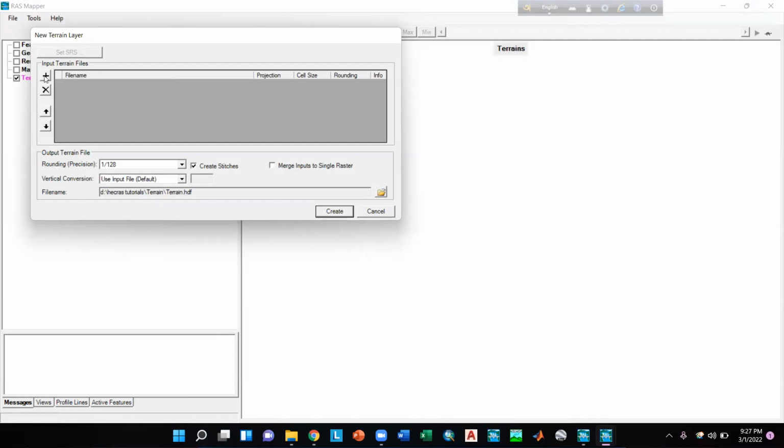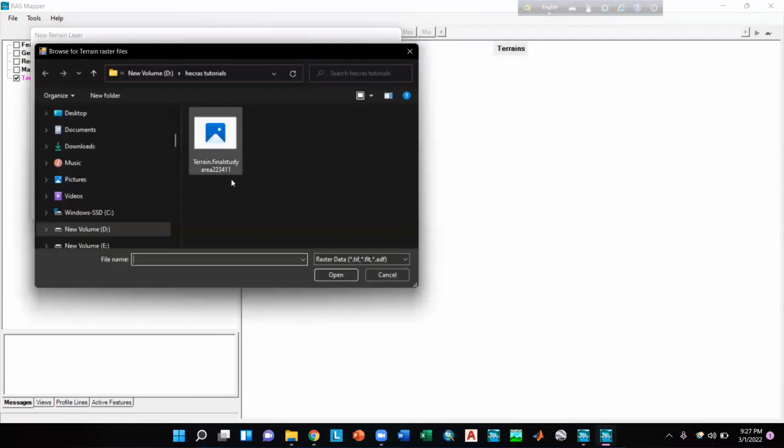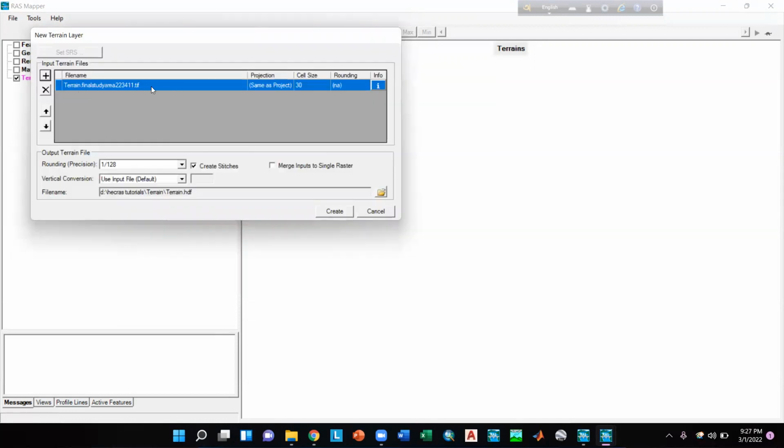So now I will click on this plus sign. I will select my TIFF file, which I have created in ArcGIS for my study area. Then I will double click on it. So here we can see that the TIFF file is here. The terrain file will be saved in this particular directory. I will keep it as it is, but we should remember that we should save all the necessary files in a particular folder so that we will not lose access to any file.